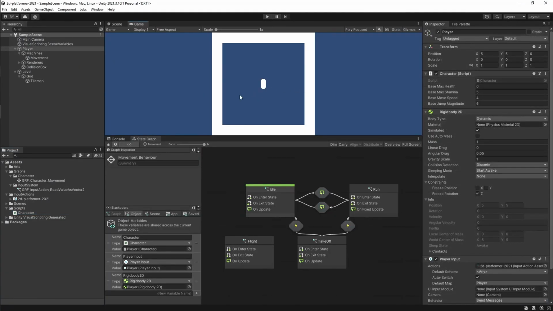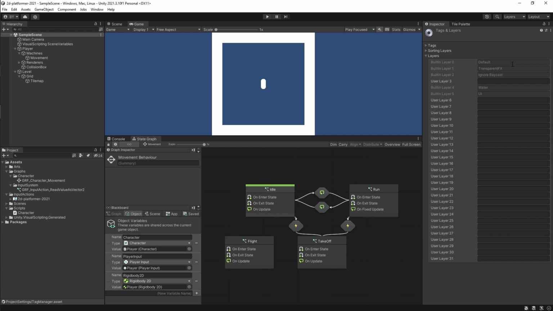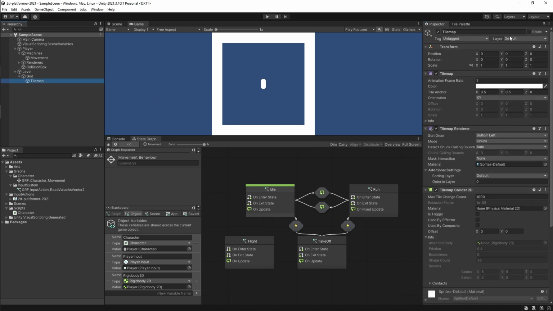To make a grounded checker, we need to add a new layer. Now press the Layers button at the top right corner. A drop-down menu with all layers will be shown. Then click the Add Layers at the bottom. We are able to add the layer settings right here. Select User Layer 6, then input Terrain for the new layer name. Lastly, set the layer of the tile mat object to Terrain.